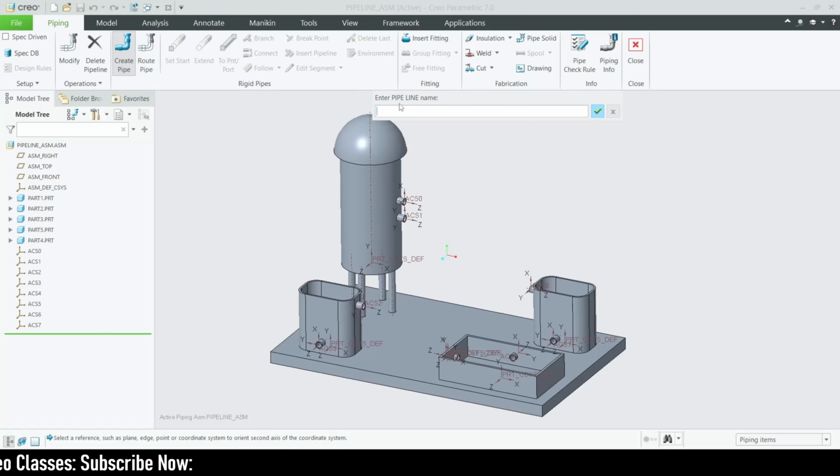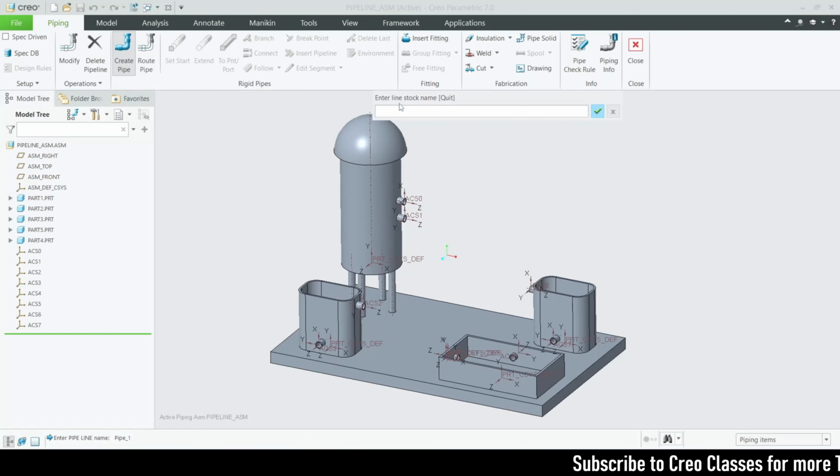It is asking us to enter the pipeline name. You can enter any name. I'm going to provide the name pipe underscore one, and then it will ask for the line stock name.